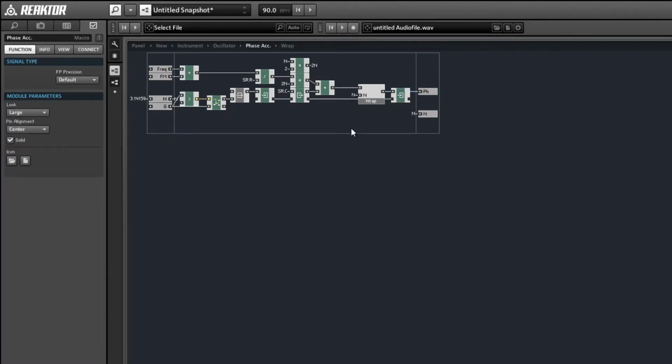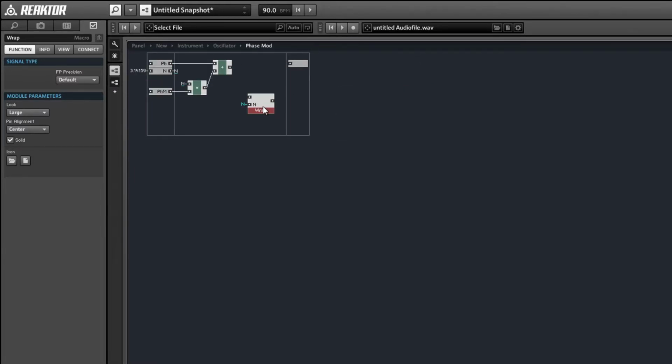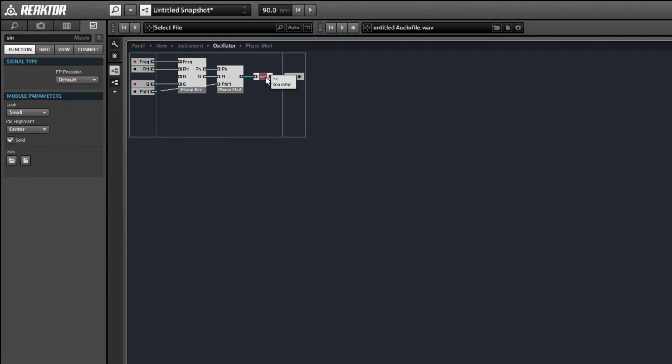Alright, so now we can copy this wrap macro and paste it into our phase mod macro. And we'll take the value after it's been modulated and make sure we wrap it back around into the range that we want. And that'll be our phase accumulation setup.